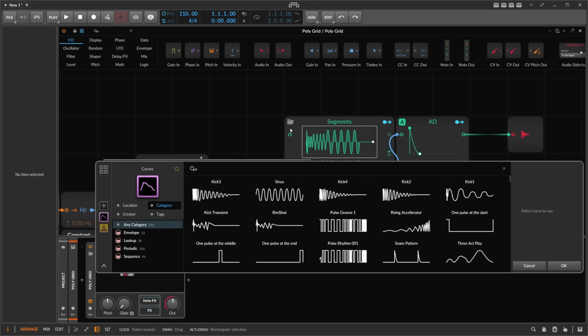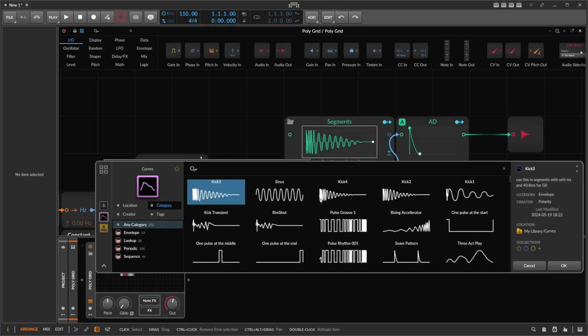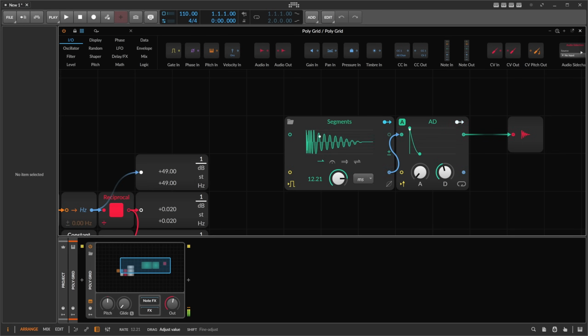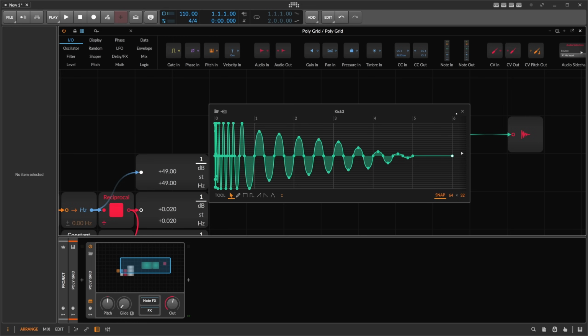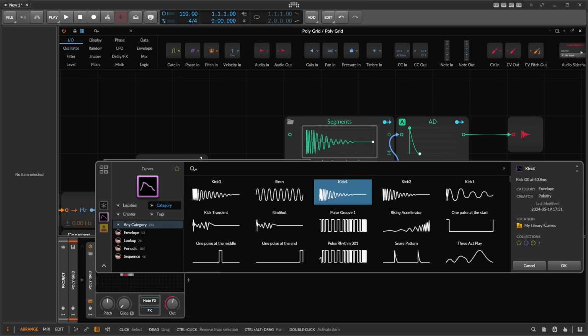So I've already made some presets here, like I said, the sine wave. For instance, here a different kick drum, right? Sounds like this, maybe. Use a different playback speed here. So this is a kick drum. Then I have something different here.